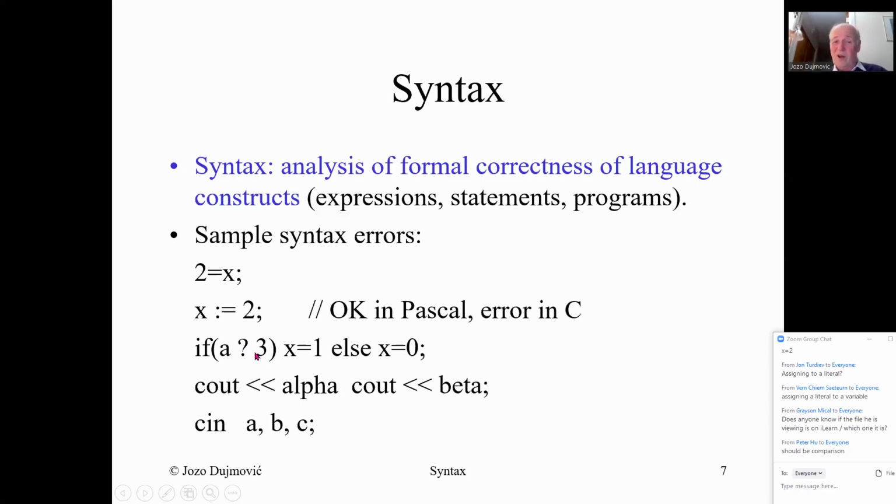And of course, question mark is part of the ternary operator. And here we don't have a ternary operator, and we have just 2 values. So this is a syntax error. This is something that the compiler cannot process. Then we have here cout alpha, cout beta. Okay, what is wrong here?